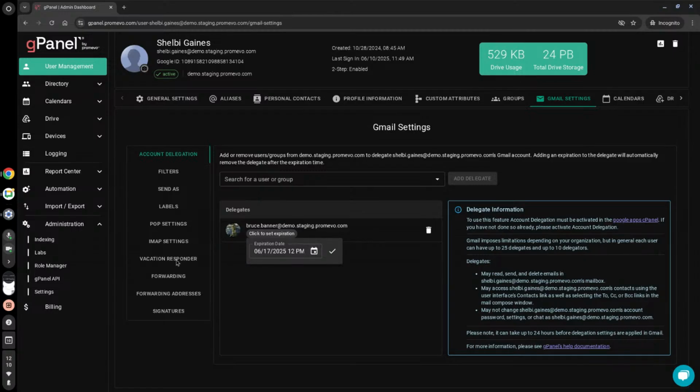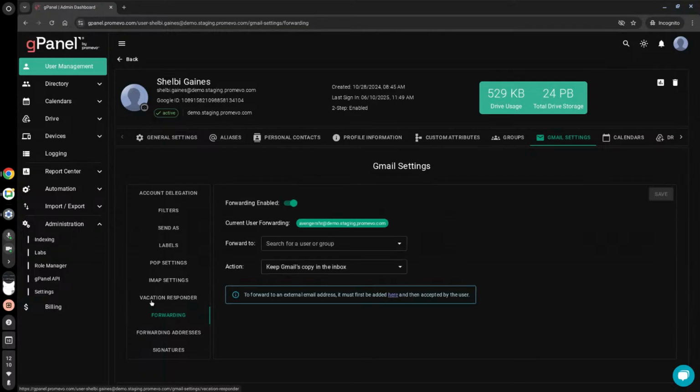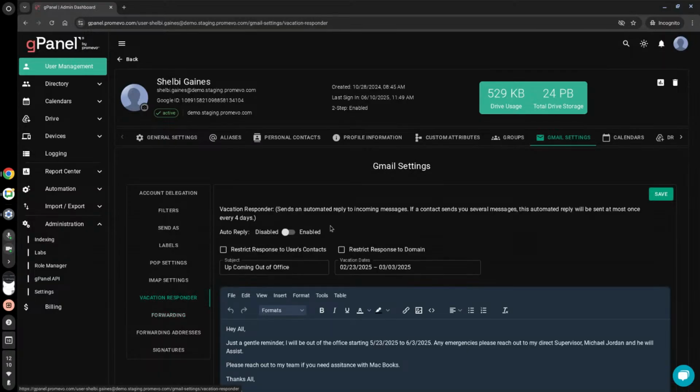The next tool that I like to highlight that, again, is only going to be found within gPanel are going to be our vacation responder and forwarding. And again, these are also unique to gPanel. These functions are going to be available to the end user in Gmail, but there is not a way for administrators to access these permissions within the admin console. In gPanel, administrators can come in and adjust these.